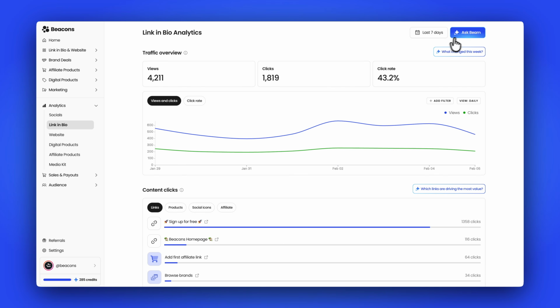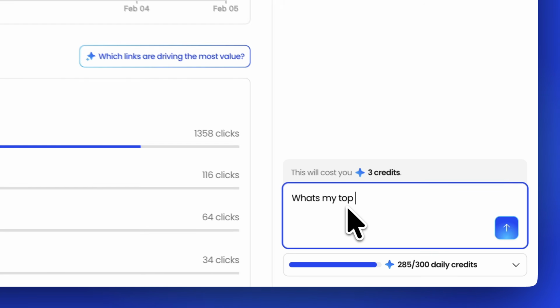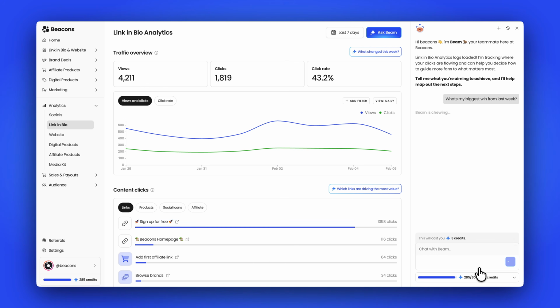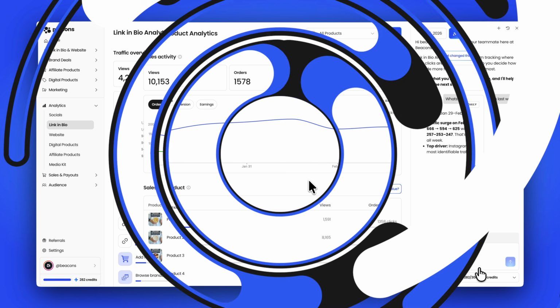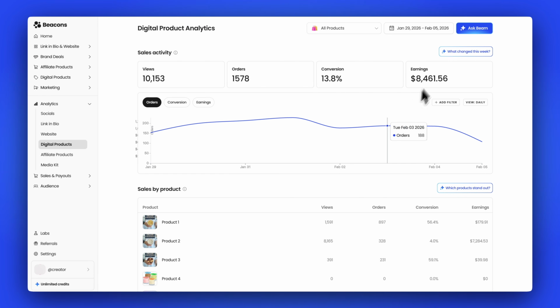Of course, Beam extends to your link in bio analytics, where he can help you with questions like, what's my top platform? Tell me about my audience. What's my biggest win from last week? And so much more. And lastly, down to your digital products, where Beam can help you break down your product sales, spot what's performing best, and help plan the next big drop.